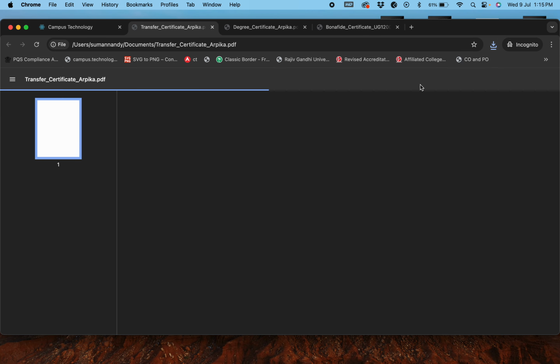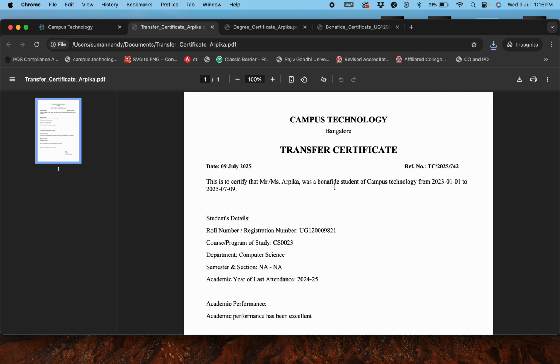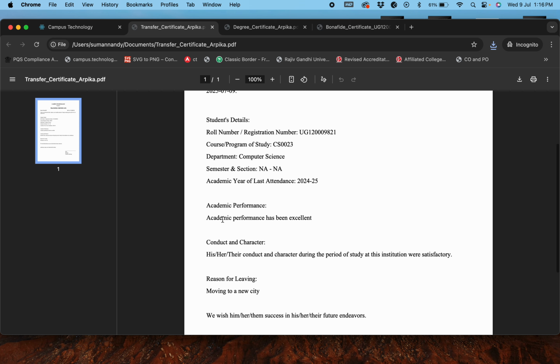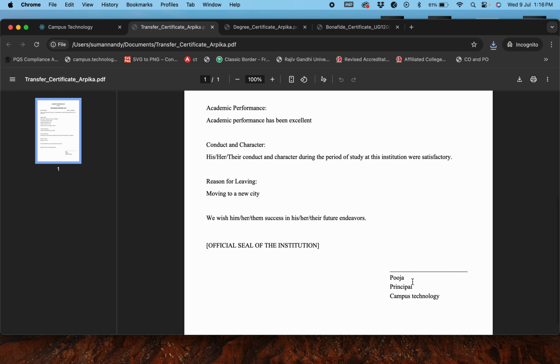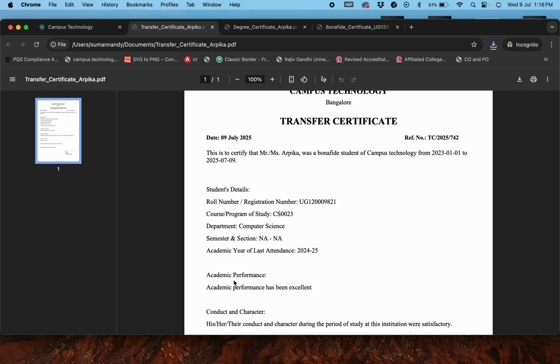Now here if you see, we have the transfer certificate ready. Student details are given here. Academic performance has been excellent. Conduct and character is already printed. All you have to do is get it signed by the principal, include the seal, and issue it to the student. It is so simple.